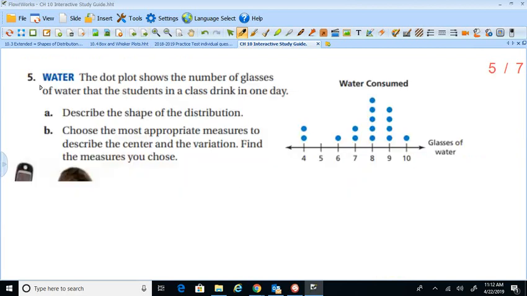Number 5, they give us a dot plot and it shows the number of glasses of water that the students in a class drink in one day. It says, A, describe the shape of the distribution. You can see here most of the data is on the right and it tails off here to the left. So we would say that it's skewed left data. The shape of the distribution is skewed left.